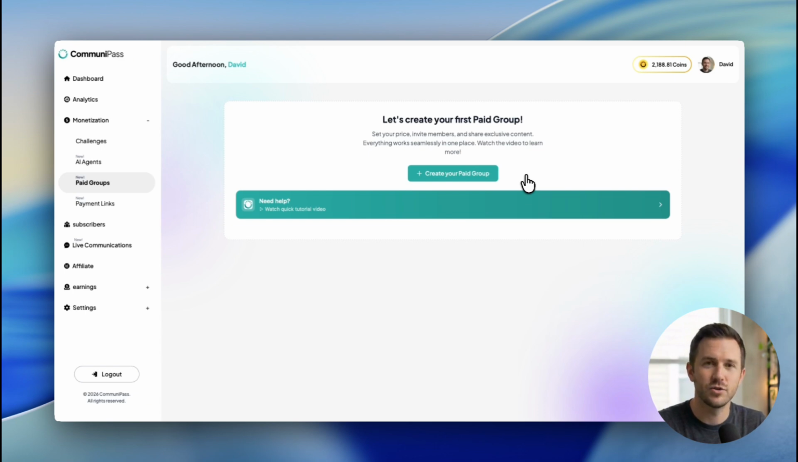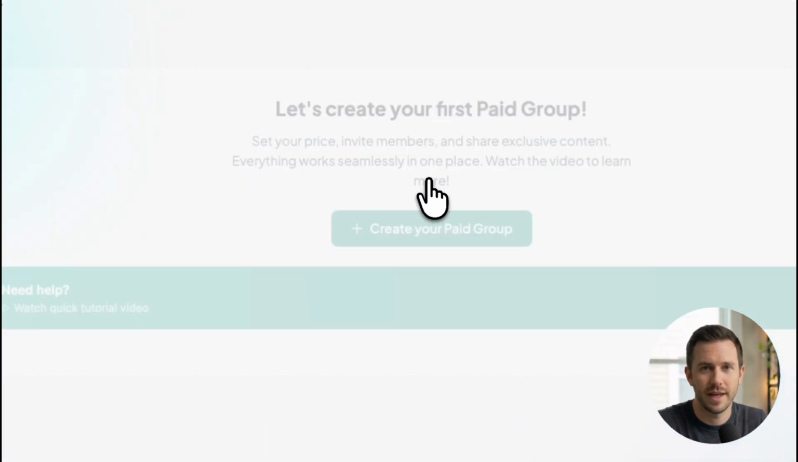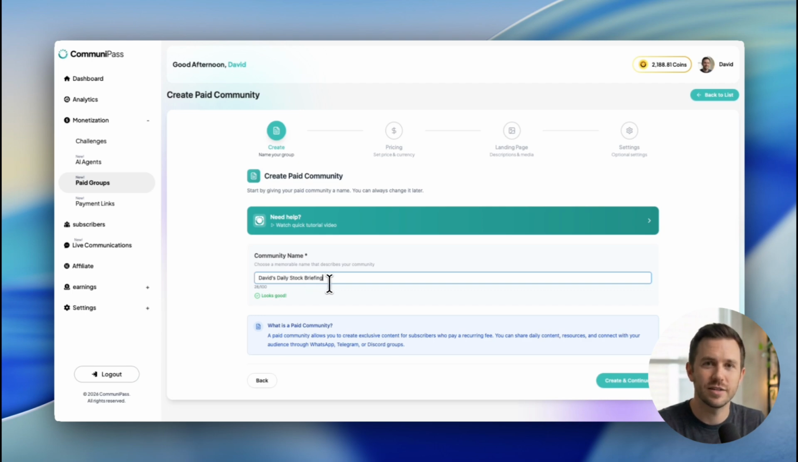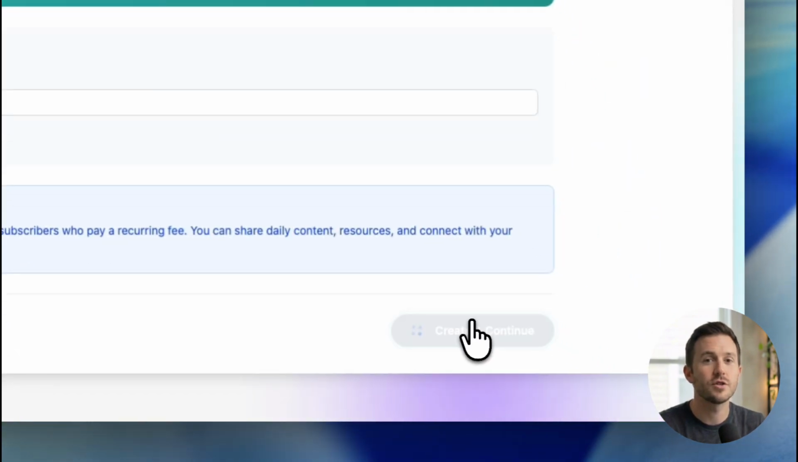Go ahead and click on Create Your Paid Group. Now give your group a name. Since we're using a stock investing example, let's call it something clear and professional, like David's Daily Stock Briefing. It's specific, outcome-driven, and easy to understand. And remember, you can always change it later, so don't overthink it. Click Create and Continue. Next, choose your subscription model.